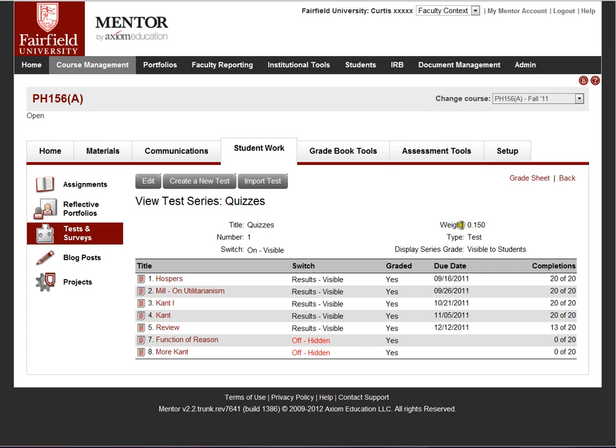A test series has a weight as a percentage of the overall course grade, and when Mentor calculates the grade for the test series, it goes over those tests that are graded for which there are scores, and you can actually tell Mentor to drop 1, 2, 3, however many you want of the lowest test scores for each student. So a lot of flexibility in terms of how you manage the grading.